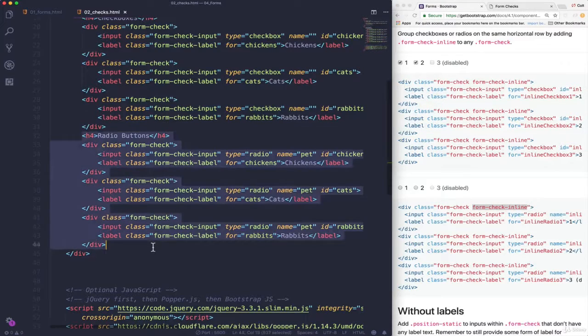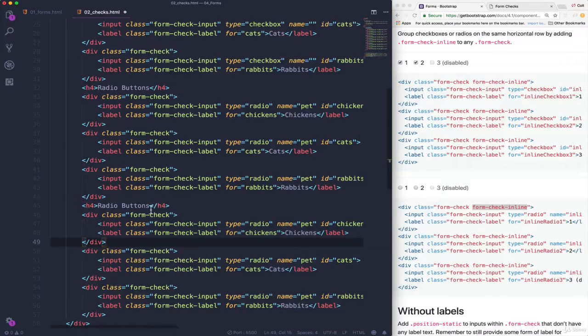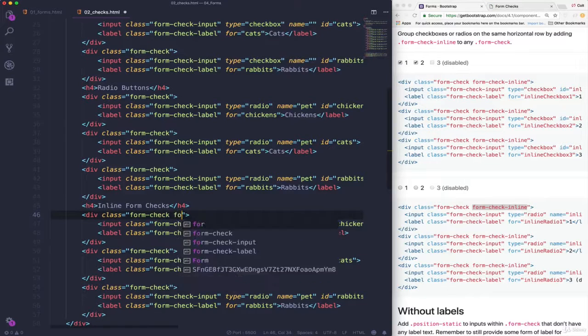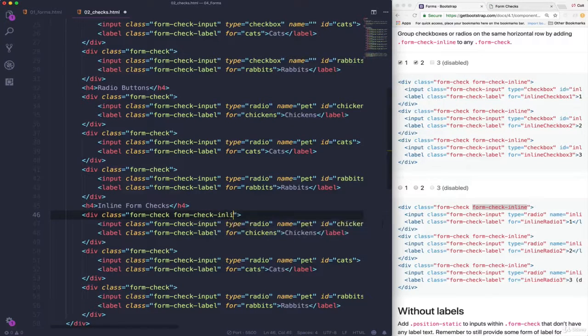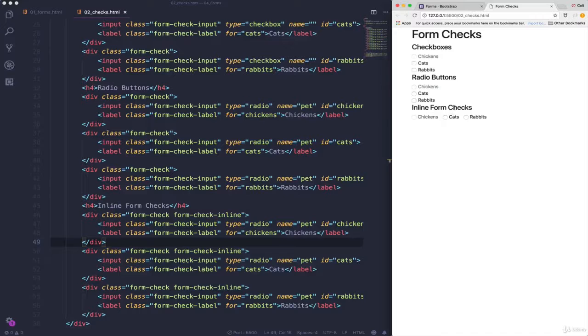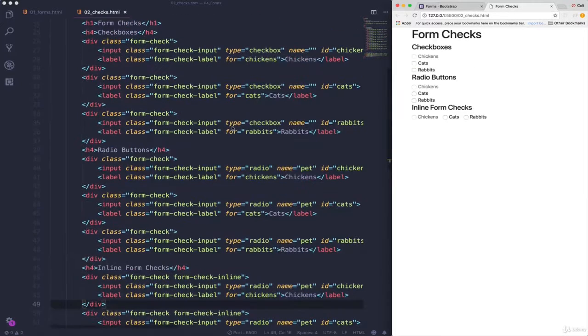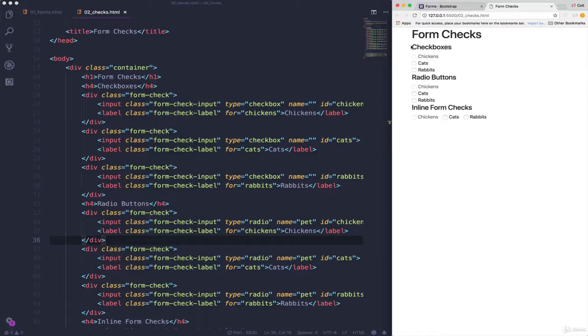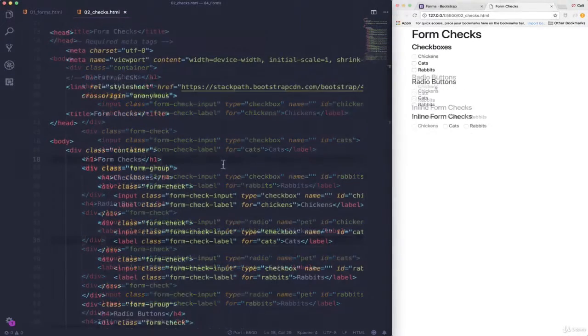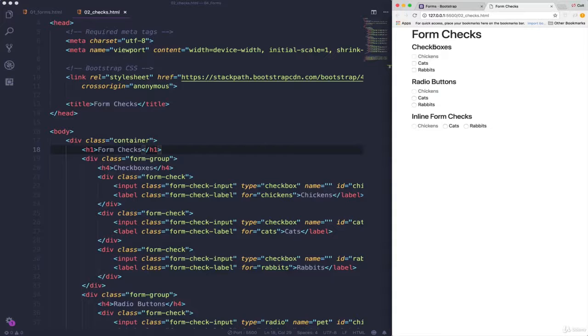So I'll just duplicate this whole thing, and this time I'll say this is inline form checks. So form-check and then form-check-inline. And then we'll just give that to all of them and save. And there we go. It looks like this. Now, if we want it to be a little bit nicer, what we should do is wrap each of these in a form group. So I'll do that now. And there we go. It just adds a little bit of margin on the bottom, groups things together.